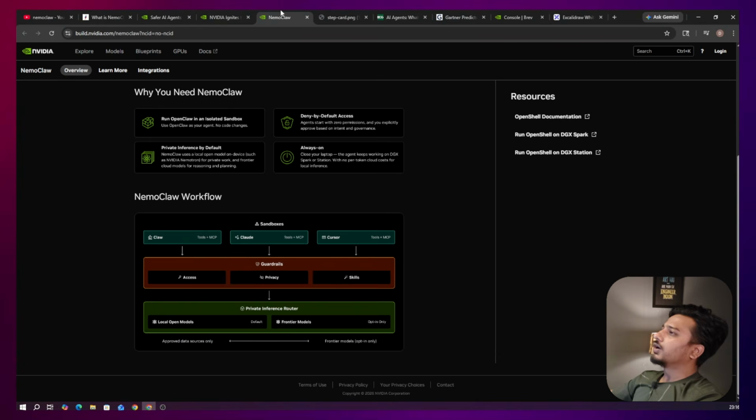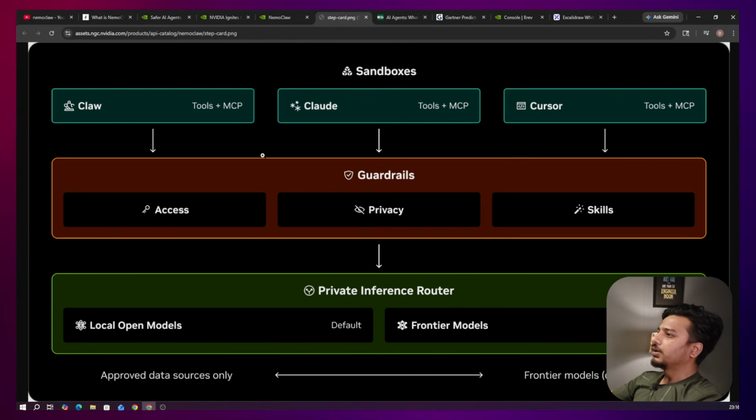The way it works, if you see on this map, is that this is the sandbox environment which NemoClaw will make for you. Let's say you have an OpenClaw agent running, or you want to install OpenClaw. NemoClaw provides you a layer of security, a guardrail, which is going to control everything within a dedicated sandbox. You will have multiple sandboxes created for multiple different agentic tools or frameworks. Like this one is for OpenClaw, then we have Claude, and we have Cursor.